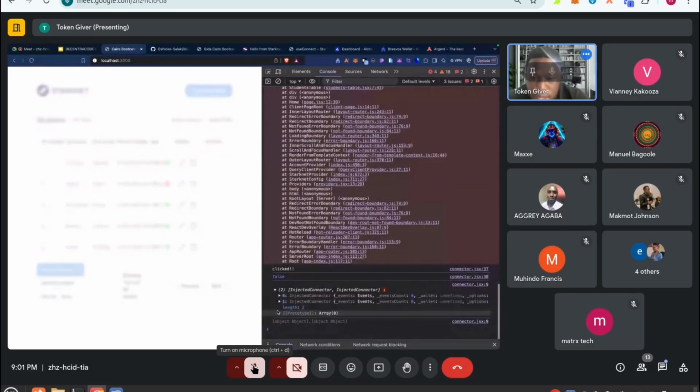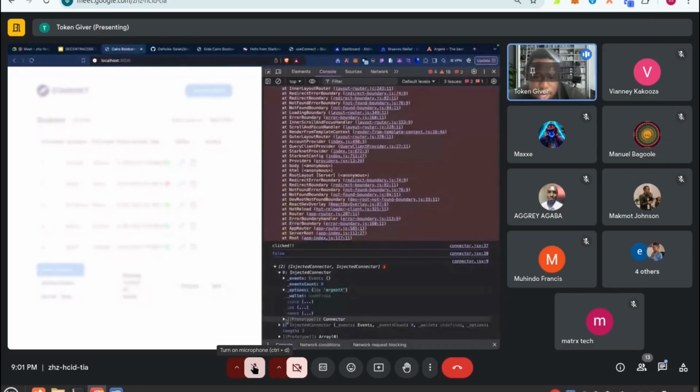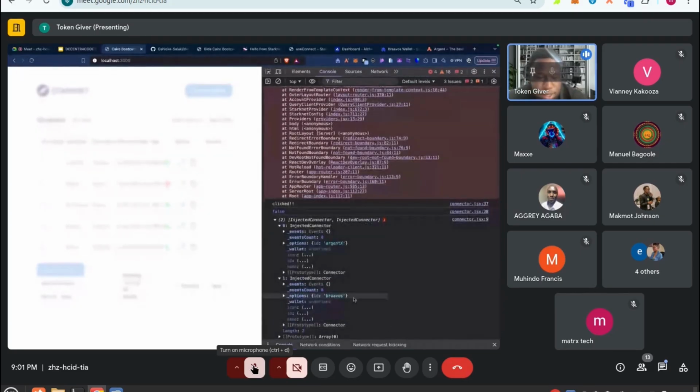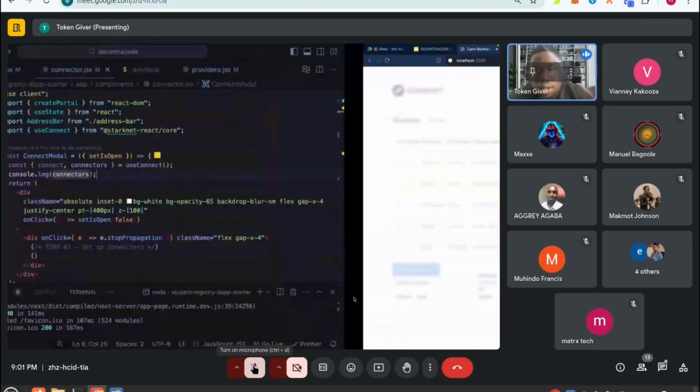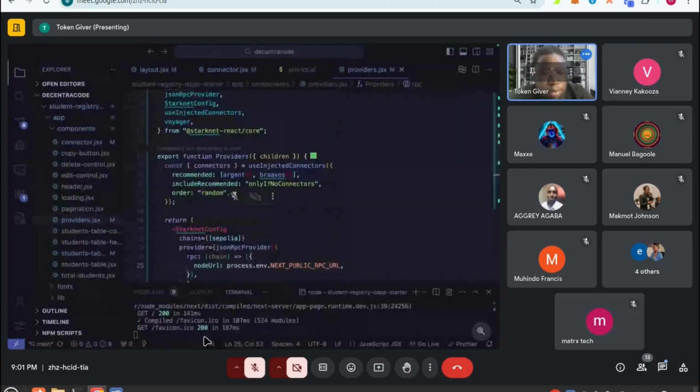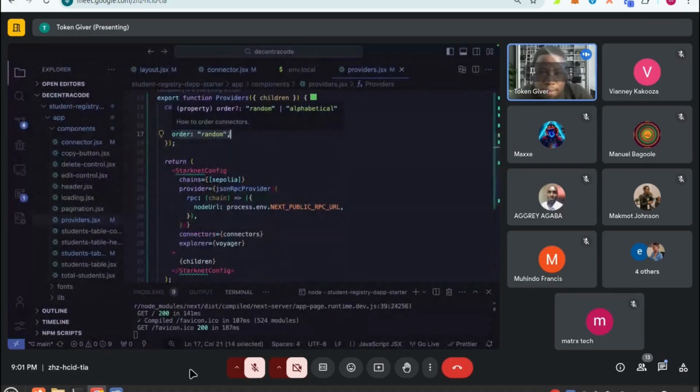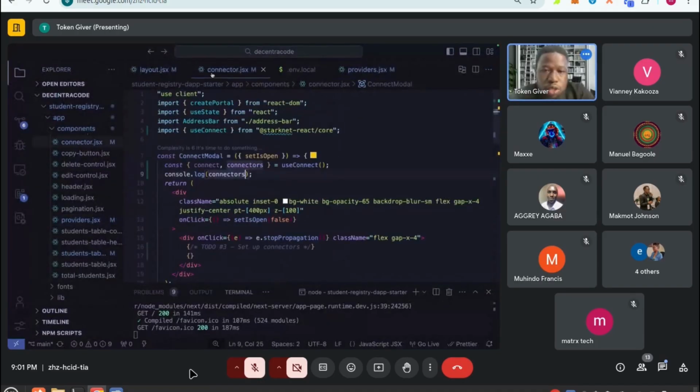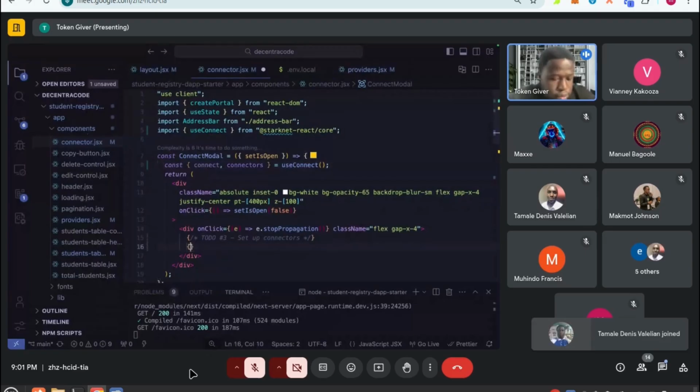So you see that Argent was the first one, and the second one was Braavos. So that's what this order does when we specified it to random here. For these connectors now, we can loop over them to create the connector buttons.